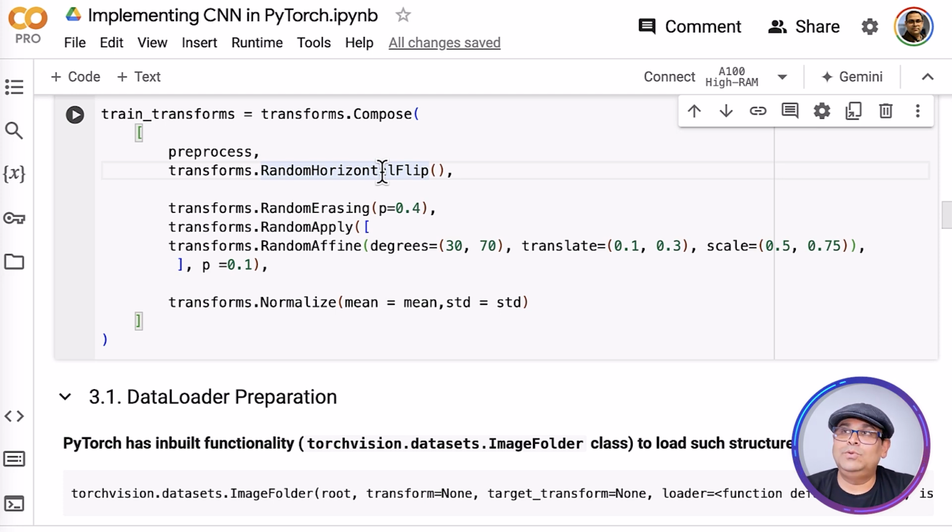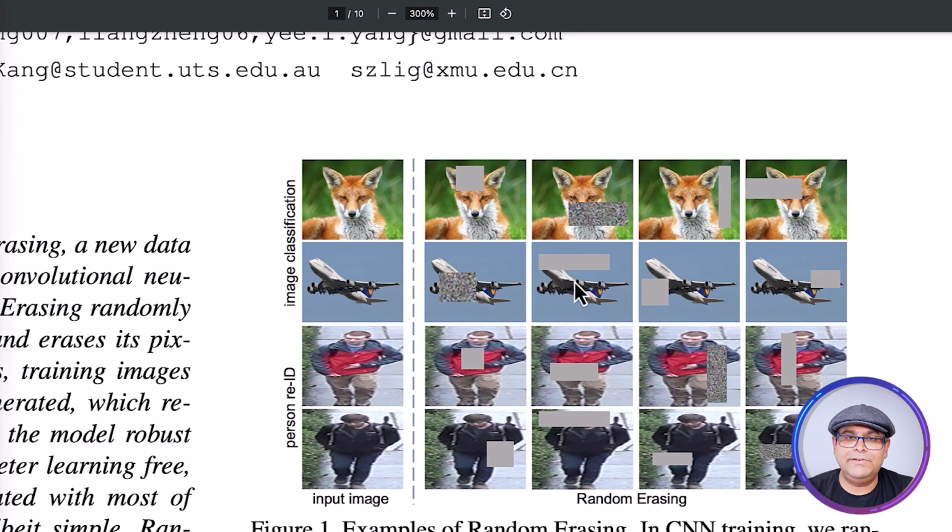Okay. Now you can also do something called random erasing, right? Random erasing was introduced in this paper where you basically erase part of the image. You have an image and you erase part of that image using random values. With this kind of augmentation, the model that you train becomes robust to different kinds of occlusions, right? So if part of your image is not visible, it becomes robust to that.